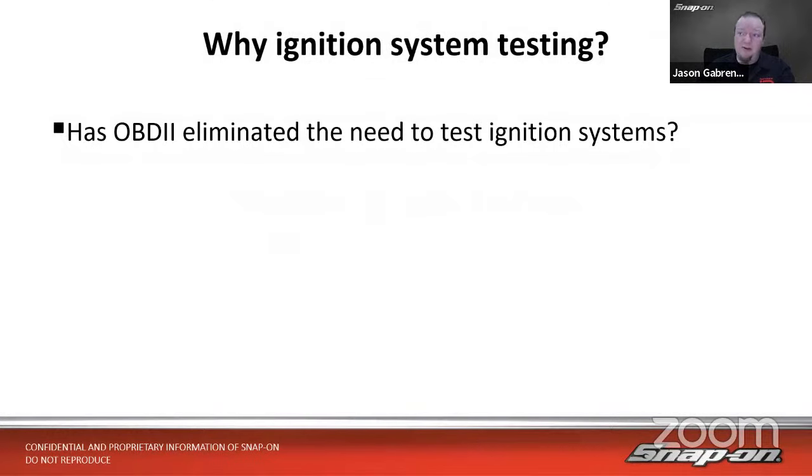So has OBD2 eliminated the need to test ignition systems? The code tells us exactly what's wrong with the car, right? I'll know that. Doesn't tell us exactly what's wrong with the car. And if one of those things that is required to drive a car, ignition, compression, fuel, air, if one of those is off, ignition being one of them, then I could have a drivability problem. And I could have a drivability problem that doesn't set a code. So, of course, we need to check.